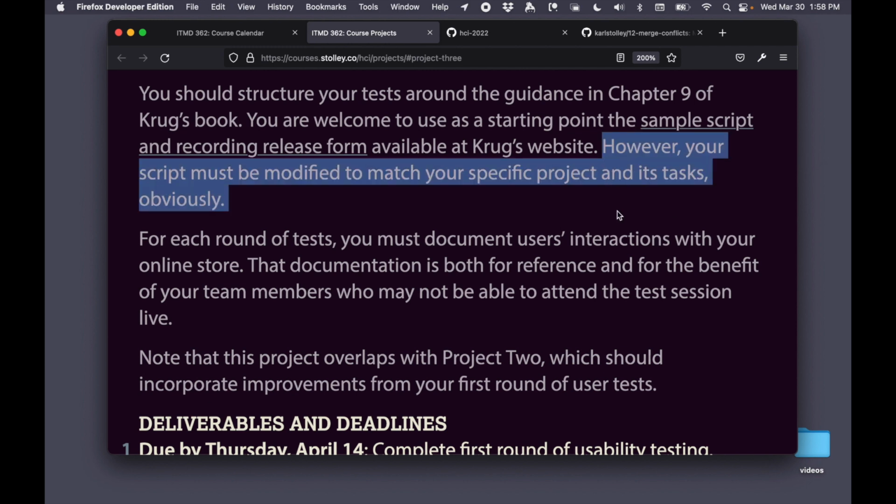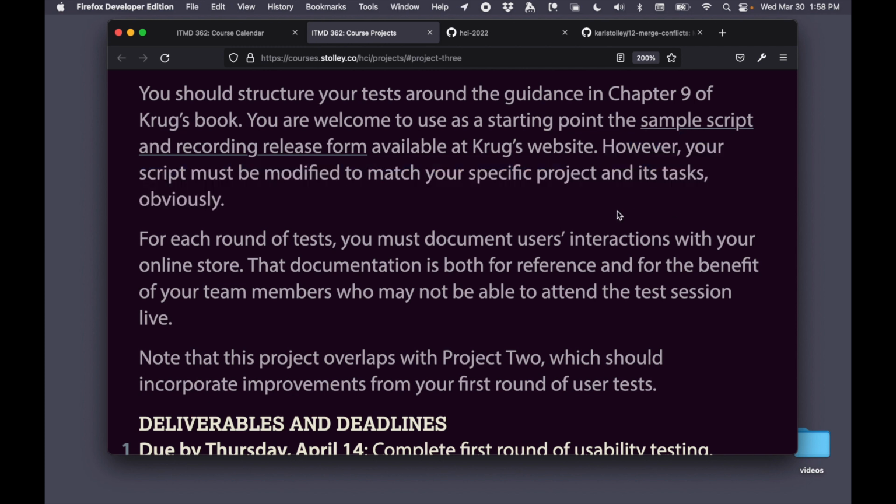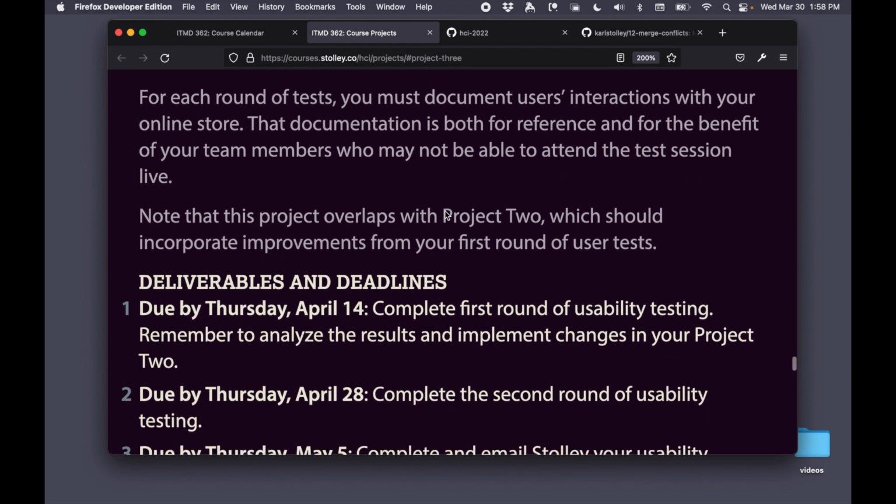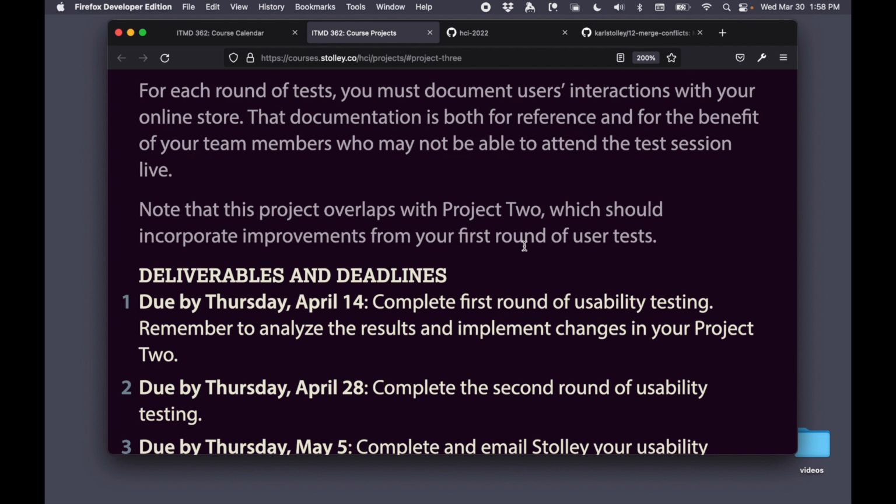And as it states here in the description, however, your script must be modified to match your specific project and its tasks, obviously. For each round of tests, you must document users' interactions with your online store. That documentation is both for reference and also for the benefit of your team members who may not be able to attend the test session live. Okay? You'll work that out amongst yourselves.